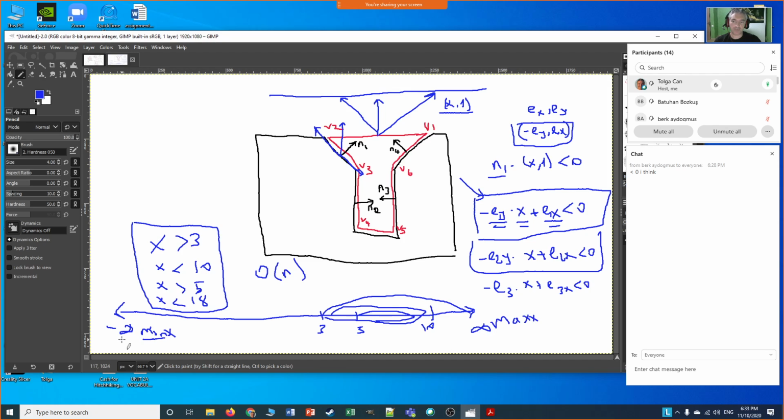Initially, you set minimum x to minus infinity and maximum x to infinity. If you have a constraint in the form of x should be greater than 3, you just take a look at this. Is this greater than minimum x? Yes, it is. Then minimum x should be that one. You update your minimum x.